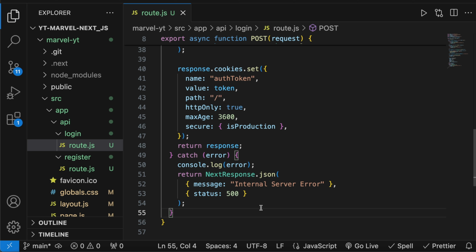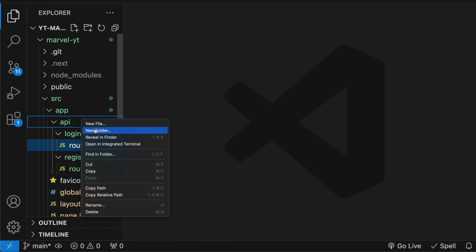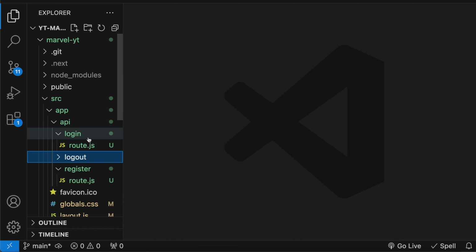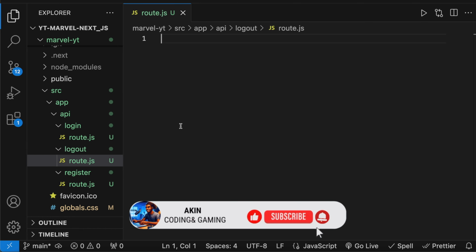Okay, so that's it basically. So we have our login created. That's all we needed to do for both our login and our register. So the next thing we want to do is create our logout. So we're going to say new folder, logout, new file, route.js.